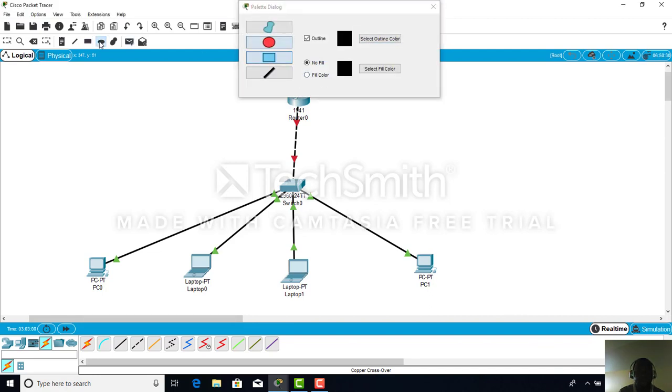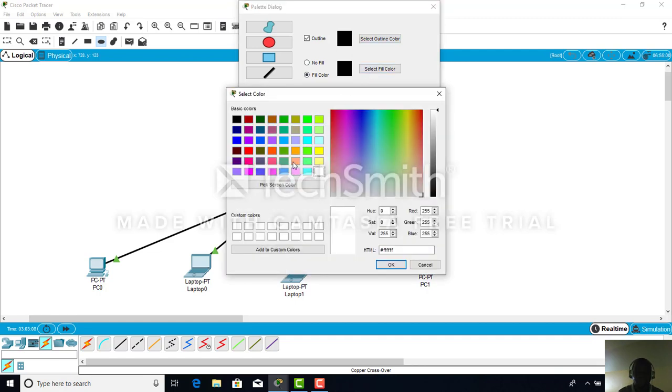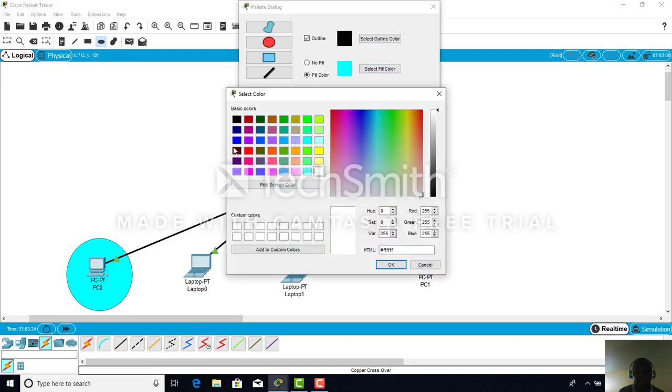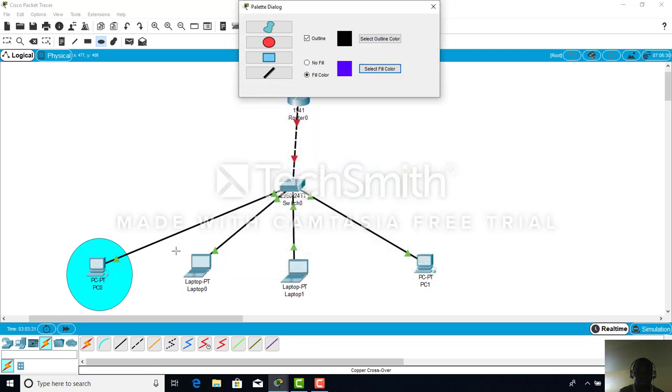Let me use the round palette. For some reason I like the round one. Let me fill the color, and you can use whatever color you want. I'll use the light green, and I'll circle over the PC. Then I'll choose a different color. Let me use the violet, or the purple.